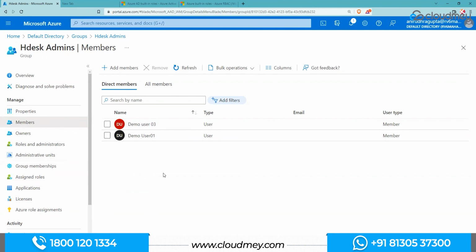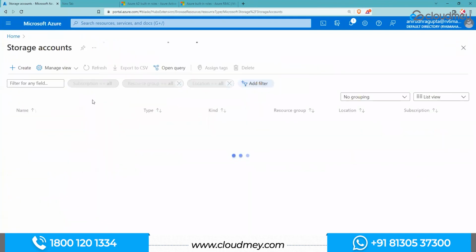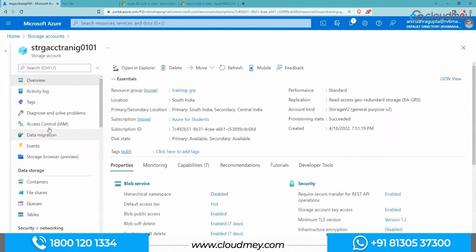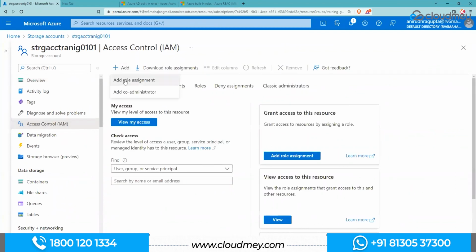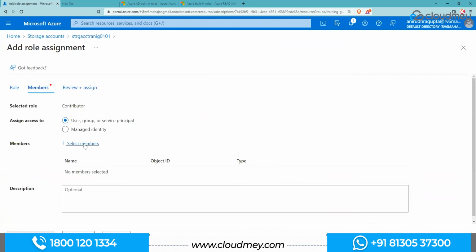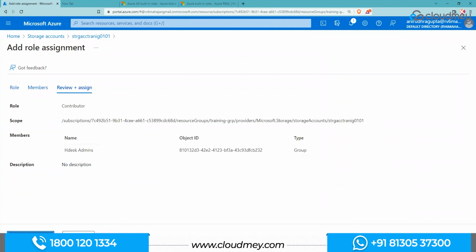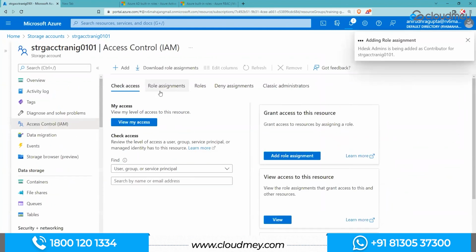So our demo was this: we didn't give each user the help desk administrator role one by one. We just gave the help desk administrator role to the group. We can do the same for RBAC as well. Let's say I want to give demo user 2 and 3 the contributor role on this storage account. I will click here, add assignment, choose the contributor role, click next, select members. Here I will choose my group, help desk admin, click select, review and assign. Then all the users inside it will get access to this storage account as well.